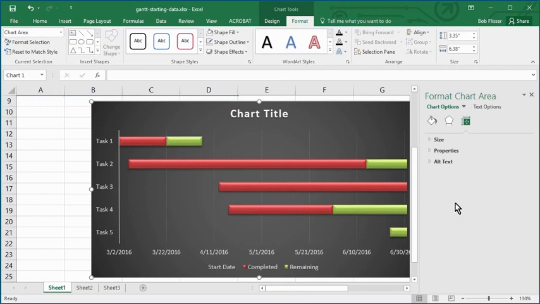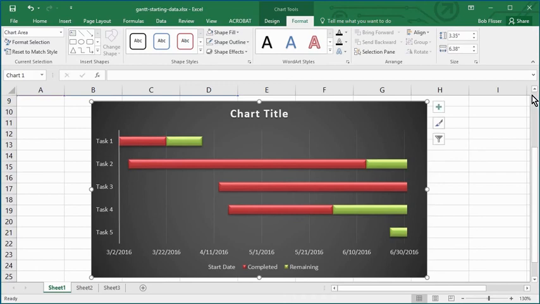Still a few other tweaks we want to make. We're done with the formatting task pane, so you could click this X here to close it. And you see, even though we got rid of those starting bars, we still have start date in the legend. This is showing us the red and the green, completed and remaining, but the start date we want to get rid of. So you could just click the legend. The first time you click it selects the entire legend. Click a second time on start date and you see that's highlighted, and you could just hit the delete key. That gets rid of it and you see the spacing adjusts. That's really nice.